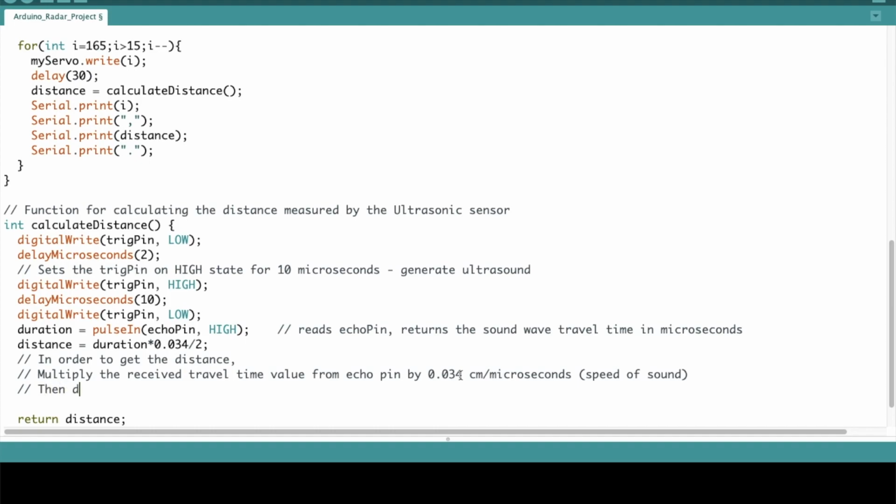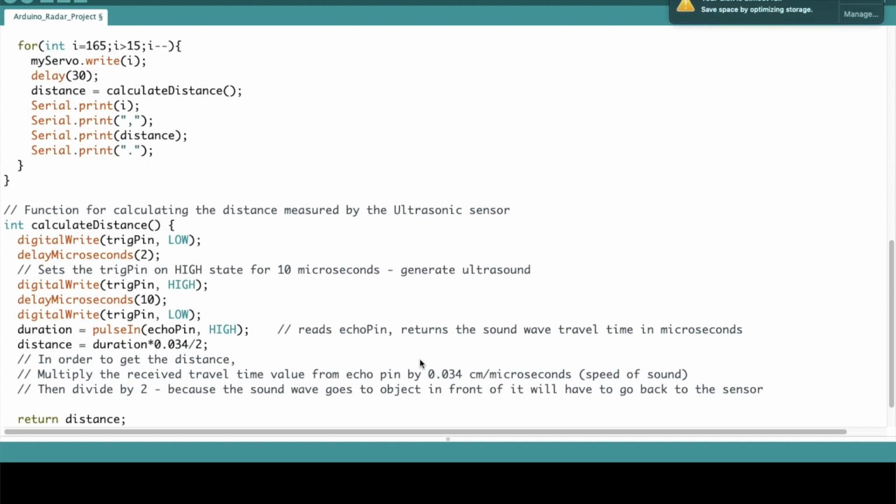Now we divide by 2. And why do we divide by 2? It's because the sound wave that goes to the object in front of it will have to go back to the sensor. So when the ultrasonic sensor releases the echo, it will have to go back to the ultrasonic sensor. So it just doesn't go once, but it's reflected back. So when the time travels back, the sensor actually calculates double the time it takes to go there, because it has to also go back.